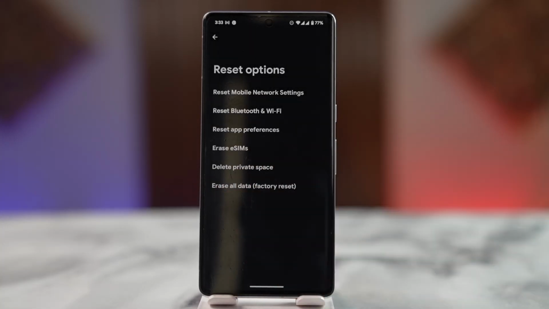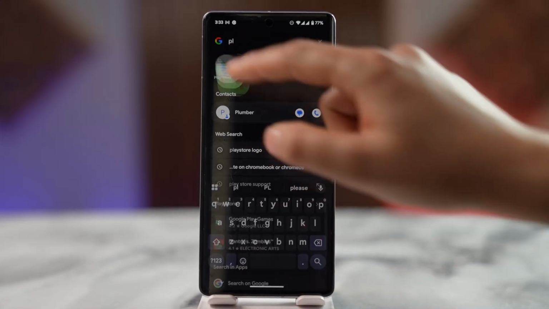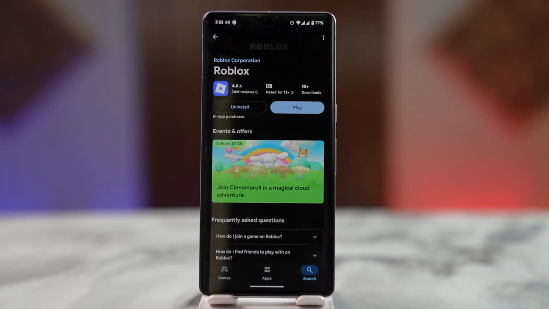The other thing you could also do is try checking for an update. Sometimes it could be an issue, so you go to your respective app store. On the search box, type in Roblox and see if that works or not. So these are some of the ways to fix your Roblox error code 279.